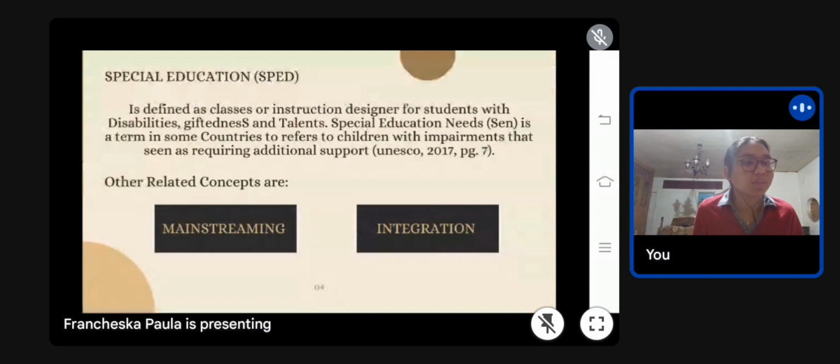So what about special education? Special education or SPED is defined as classes or instruction designed for students with disabilities, giftedness, and talent. So if inclusive education is putting the right to education into action, special education is having classes or instruction that is specifically designed for students with disabilities, giftedness, and talents. This could be further explained later on in this presentation.